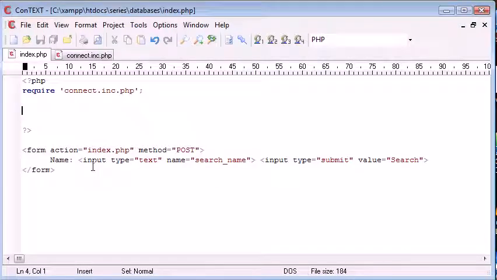So let's go ahead and check if the form has been submitted first of all. Then we're going to check whether the search name field is empty or not, and then after that we're going to actually process our query inside of our database.